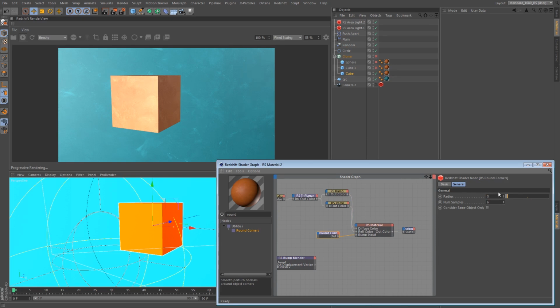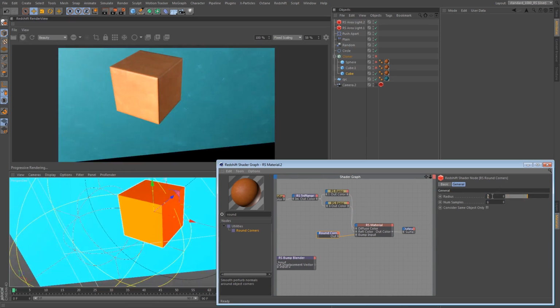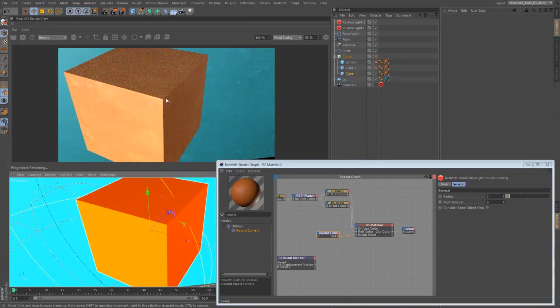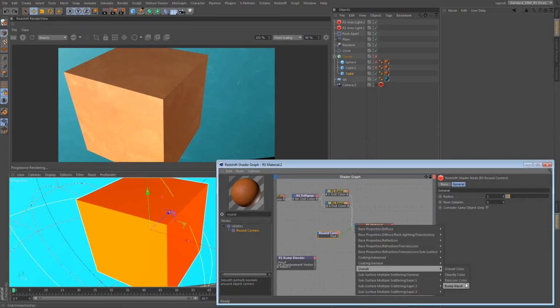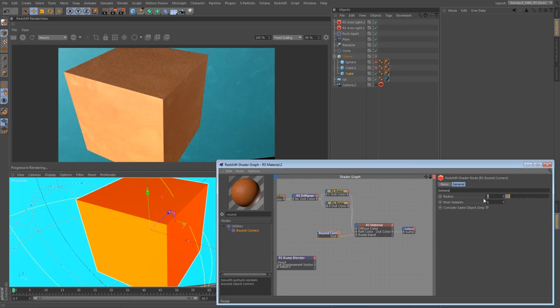So let's say I give this a radius of 5. Yeah, that's a little too much. Radius of 1. And you can see it's added this little bevel look on an otherwise sharp corner. So we'll go ahead and plug this back into the bump input, maybe crank the radius up to 3. I mean, you can't overcrank this, otherwise it's going to start looking wrong.